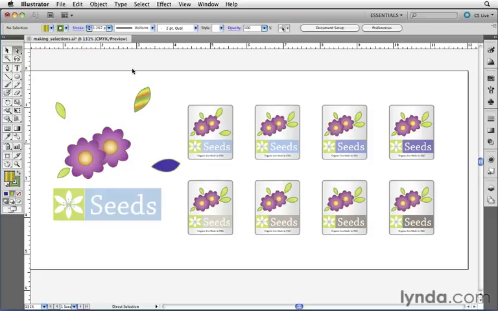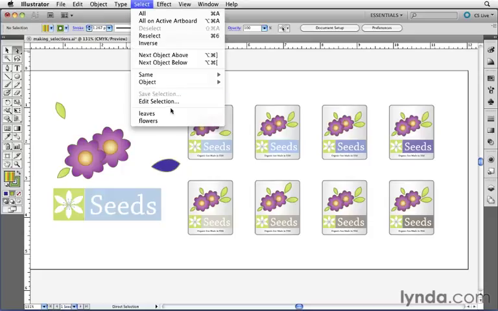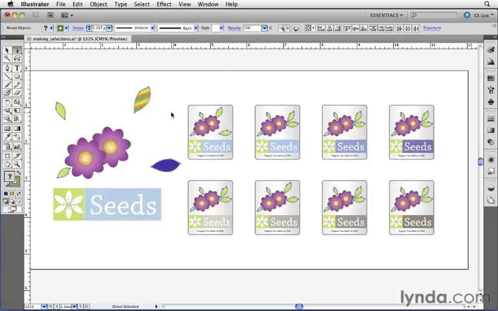Now I decided I want to make some changes to all the leaves. I can go back to the Select menu, choose to load the leaf selection, and even though I've moved those objects around and changed some of their colors, they still are now selected because that selection was saved based on the objects that I had chosen, not by the attributes itself.